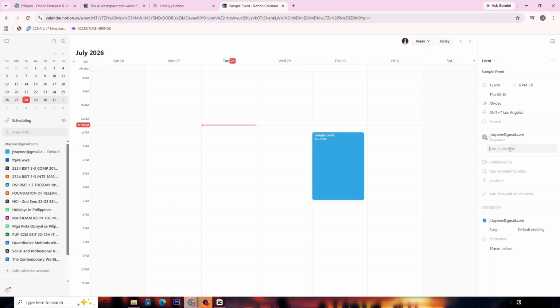To recap, you can invite teammates or friends by accessing the right-hand pane and add participants directly to events to ensure everyone is informed about what's happening and when. Following these steps will enhance your team's efficiency and keep your plans on track. Hopefully, you now have a better understanding of how to share your Notion calendar.